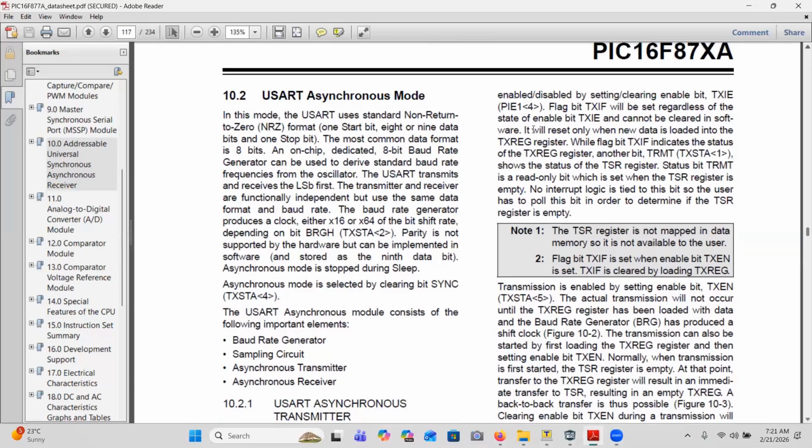The TXIF flag will be set regardless of the state of the enable bit TXIE and cannot be cleared in software. We cannot clear this bit to 0 or 1 in software. That will happen automatically. It is in the control of the microcontroller. We need not go and set that bit. Instead, we will check that bit. TXIF flag, we can simply check, but we cannot set any value to that bit. That is what they are trying to say here. It will reset only when new data is loaded to the TX register.